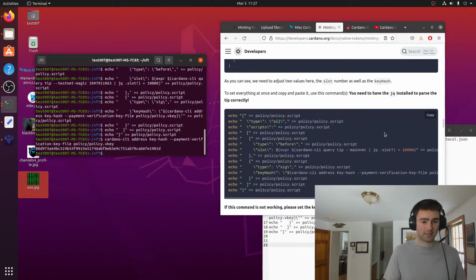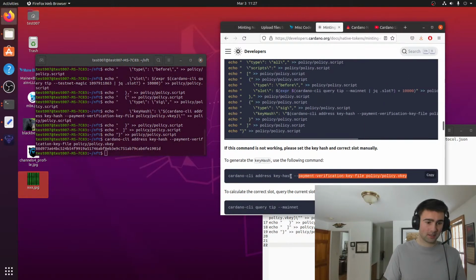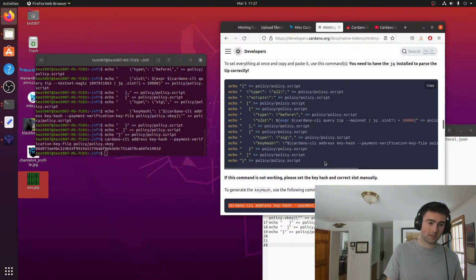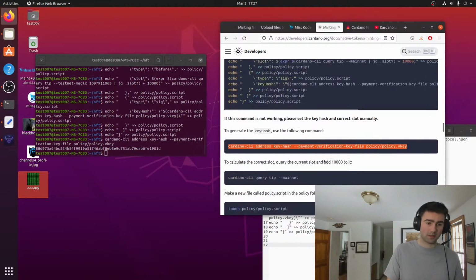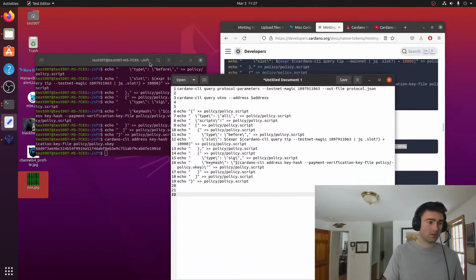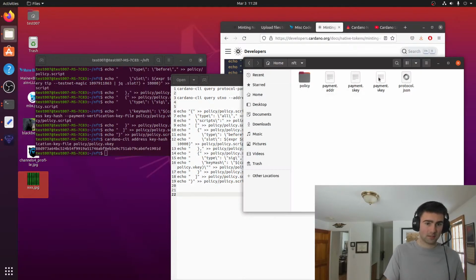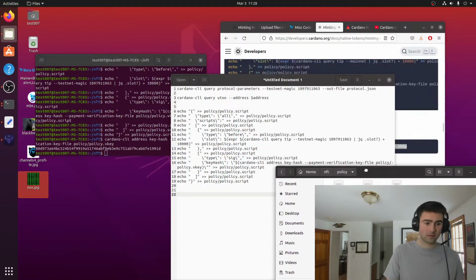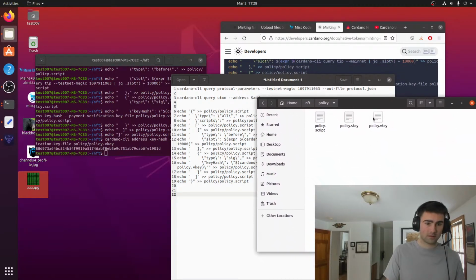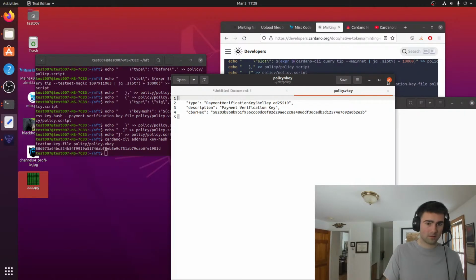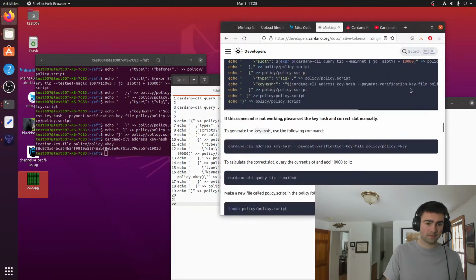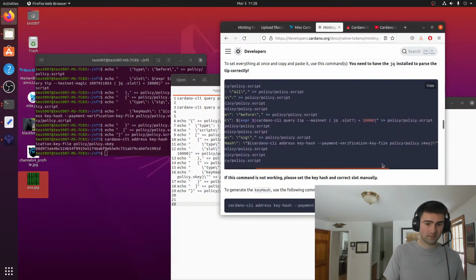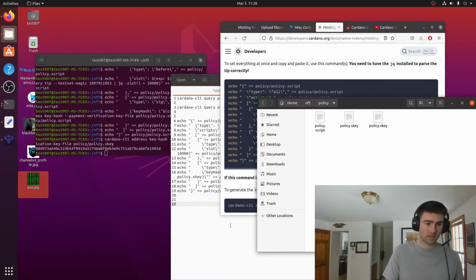Not sure if I need to go back the entire time. This is creating an address key hash, payment verification. It's creating a policy.vkey. Didn't we already create a policy.vkey though? Like, where is our key hash? Let's see if I need to go all the way back. No, I think it's this script.